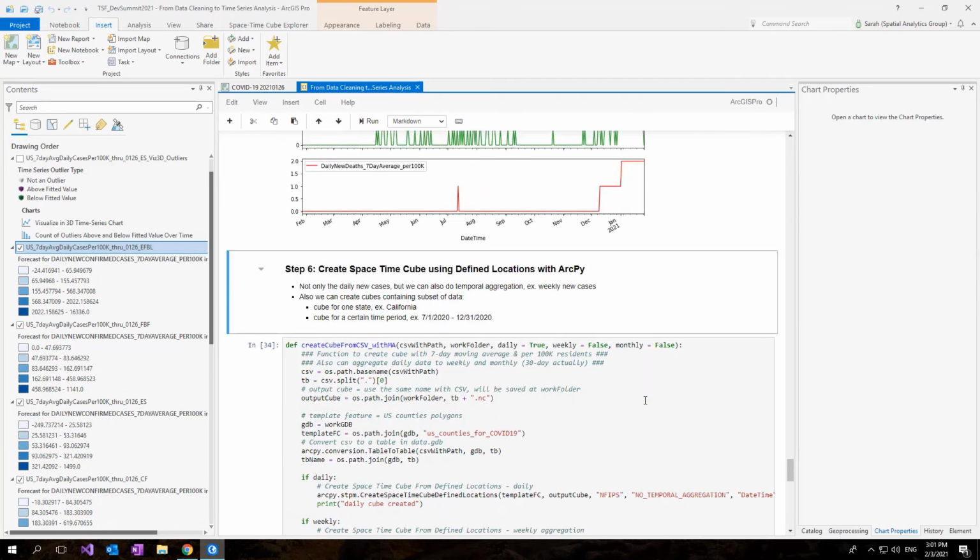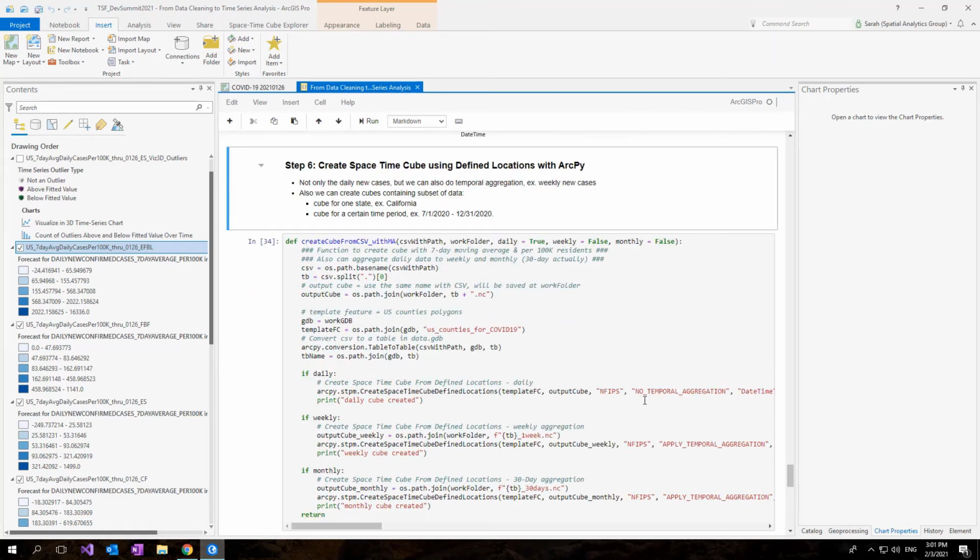Now we are ready to create some Space Time Cubes. I wrote a function for doing this. Inside the function, I create a copy of the CSV file in the file geodatabase. It adds an object ID field to the table, which is required by the Create Space Time Cube from Defined Locations tool. The defined locations I'm going to use is a local file of the US counties. It contains a numeric county FIPS field that can be used as a location ID in the tool.